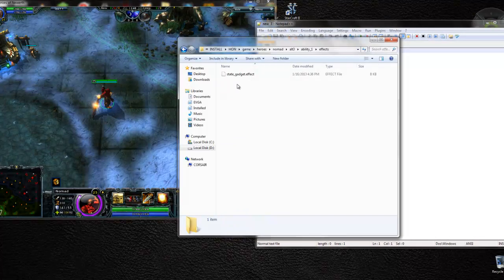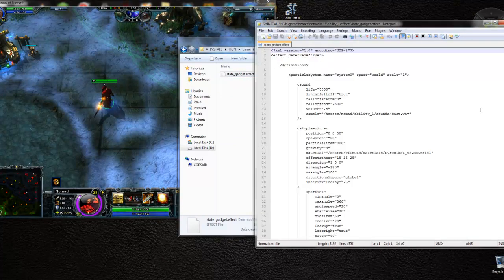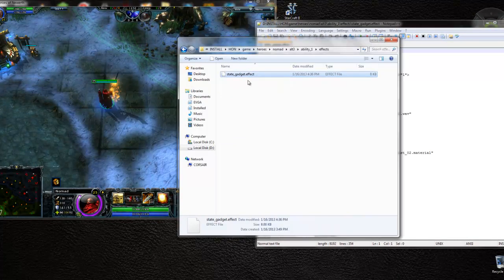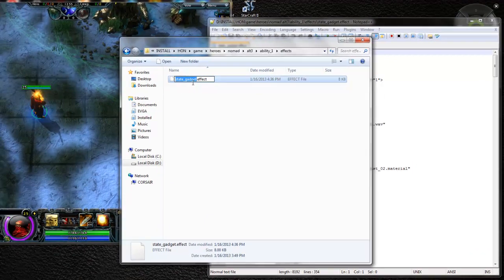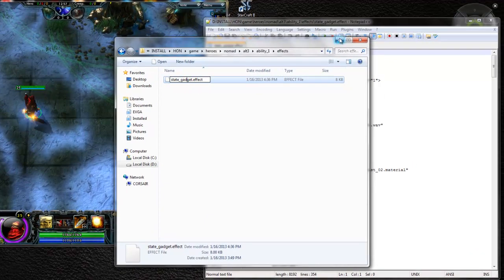Open Notepad++. Just drag and drop the effect into Notepad++. It's stay gadget. There's no way you know if it's the Sandstorm. The only way you can find out what it does is by trial and error, changing the effect and seeing what changes you see in game.